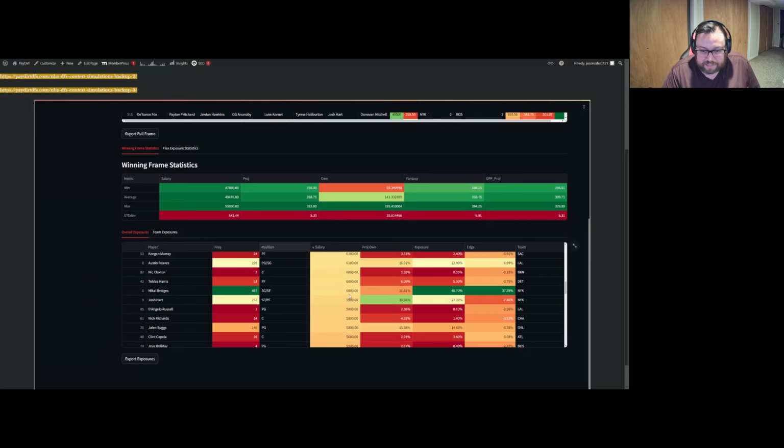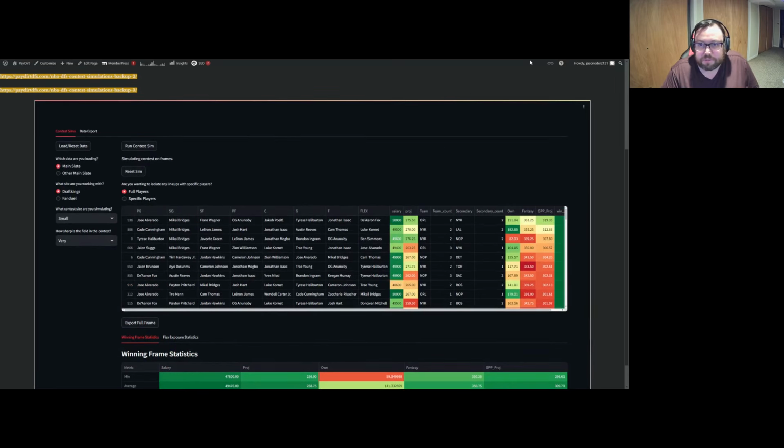And honestly, Mikal Bridges just looks phenomenal compared to Josh Hart. Even if Mikal Bridges, this raises him to 20%, you're getting a 10% ownership discount on somebody like Josh Hart. That's the kind of pivot you should make here. So wanted to just highlight that with the Sims.